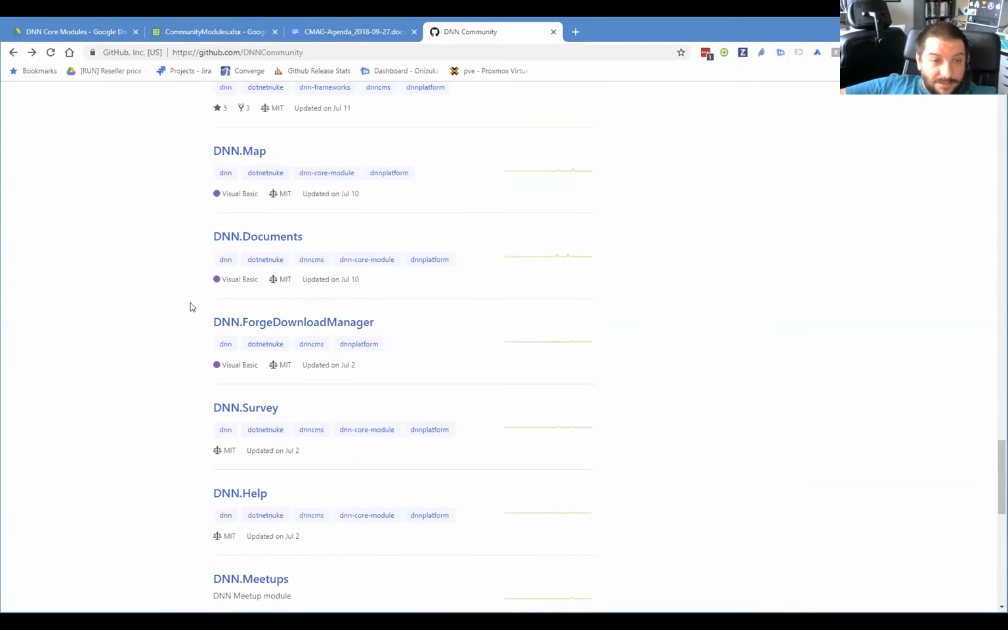Map, but that is documents. Documents is a medium one. It's not that difficult, I think, documents. Yeah, documents is a medium-sized module.